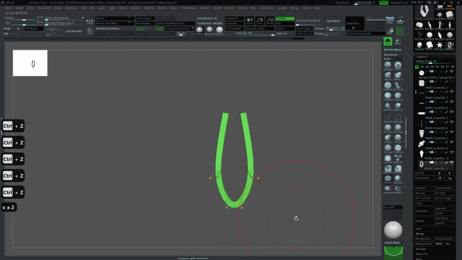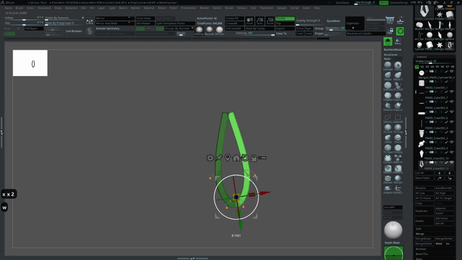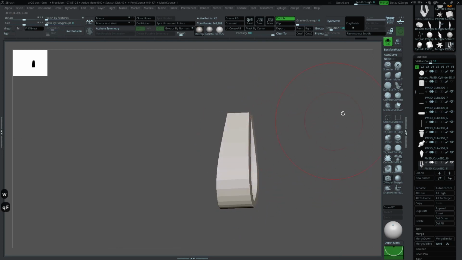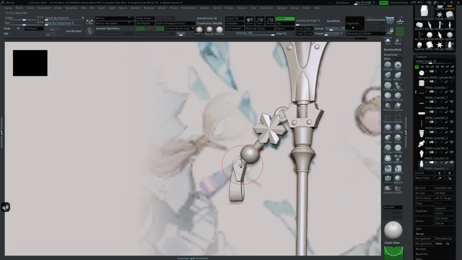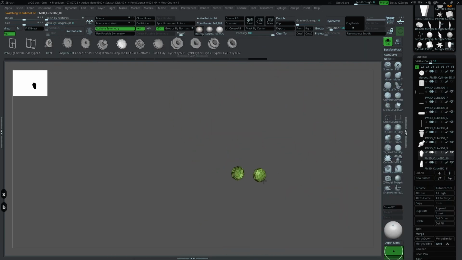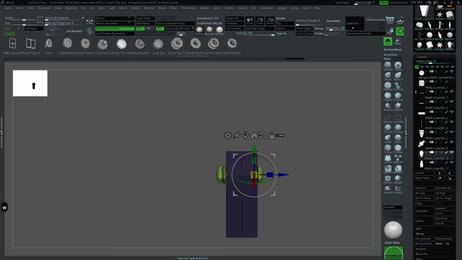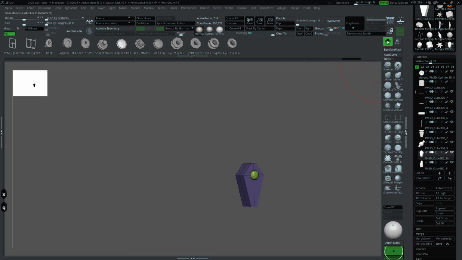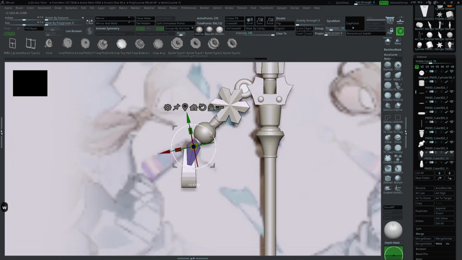I can just use it without symmetry like this. Should be fine. So this part right here has a button. So I'll insert it like this. I add this one also, so I'll just delete it. So should be like this.